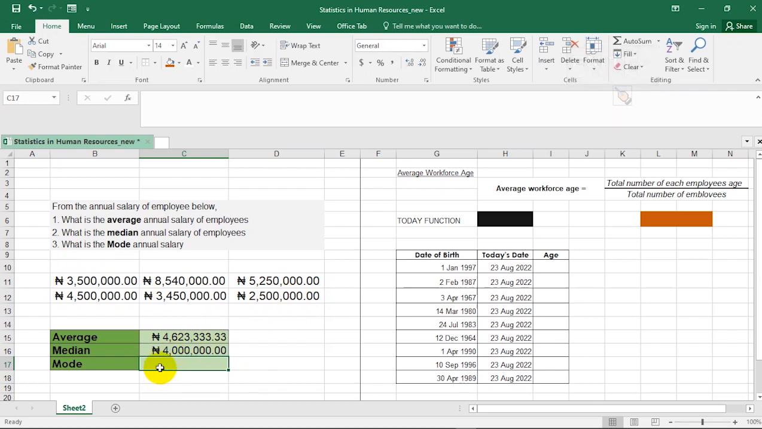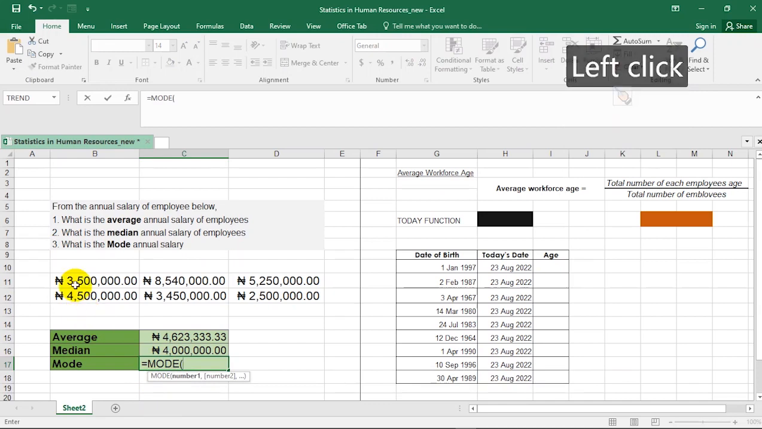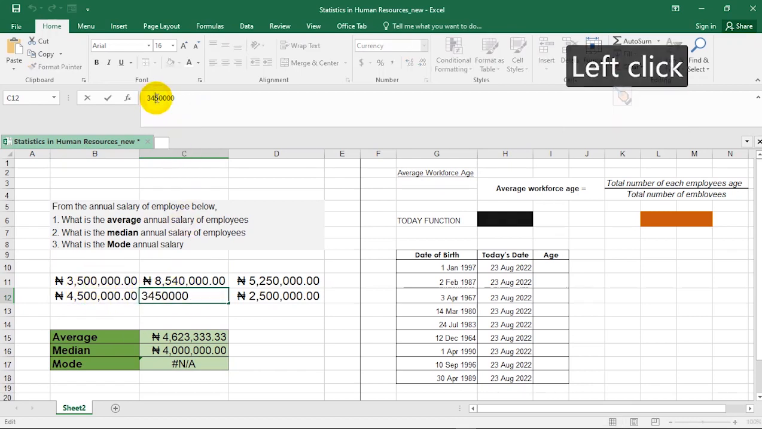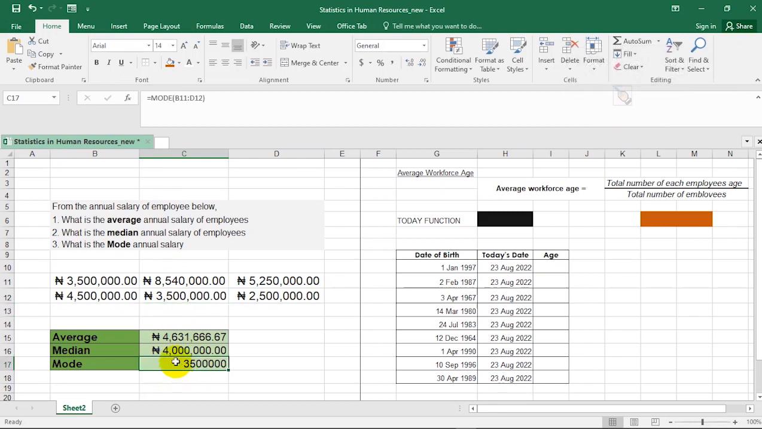Then you can go ahead also to calculate the mode. So equal to MODE, select that, and you can select this particular range, close it up, and it will give you the mode. So the mode here says not applicable. The mode definitely is the most occurring number, but here you notice that there's no number that is occurring more than one time. So suppose we make this other one 3.5 million. Let's see if it will affect our mode eventually. So that will just have a number for a mode. Can you see what is happening here? The mode at this instance is 3.5 million.